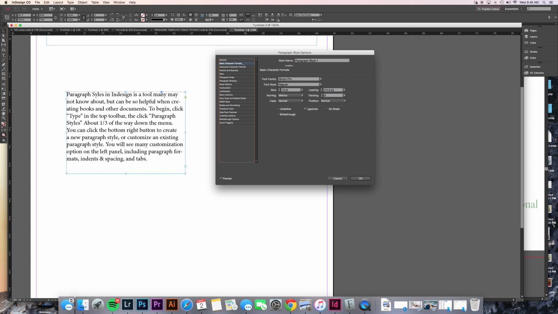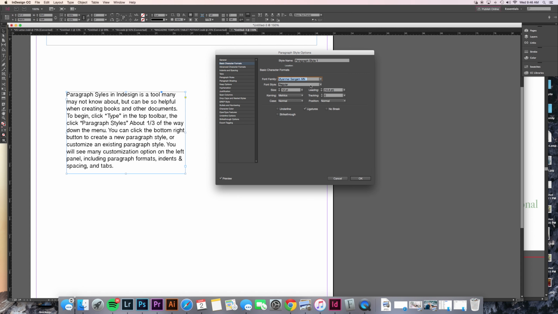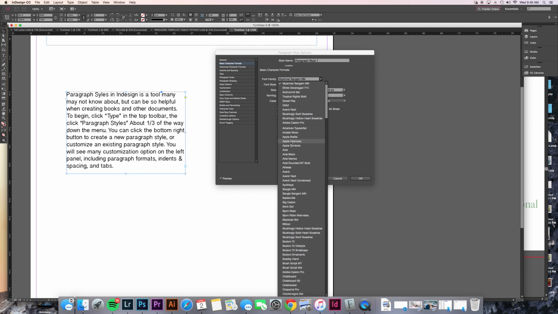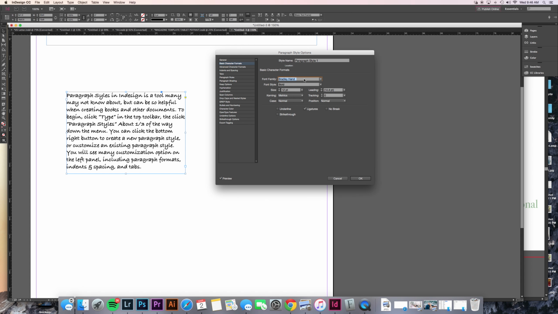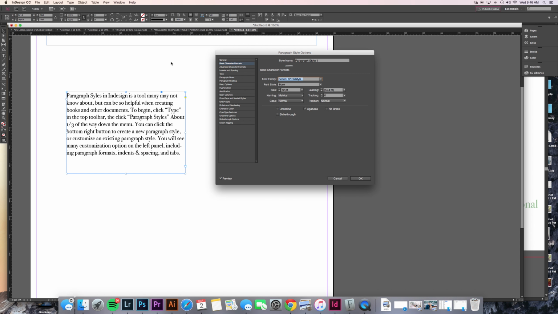When you go to Basic Character Formats, you can of course change the font to anything that you want, and you can see what it will look like immediately. So I'm going to go with, not that one. I'll just go to here. I think that looks good.